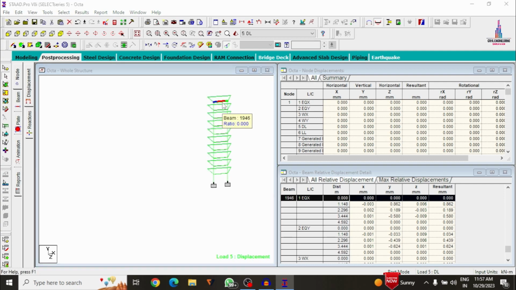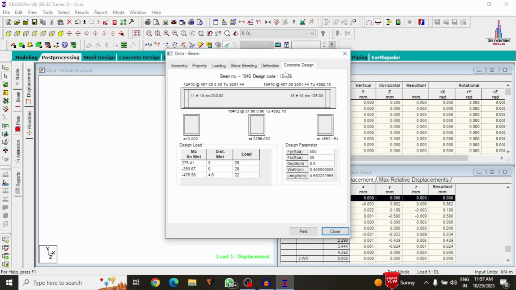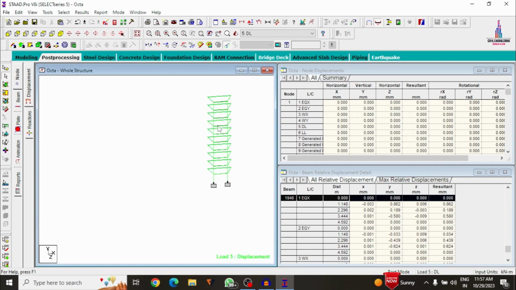Okay. So here I am selecting this beam. Click on the concrete design. Now we can see it consists of 12 bars of 16 mm diameter at the top reinforcement section. Again, it consists of 16 bars of 12 mm diameter at the bottom reinforcement section for the beam section. In the same process you can check the results.